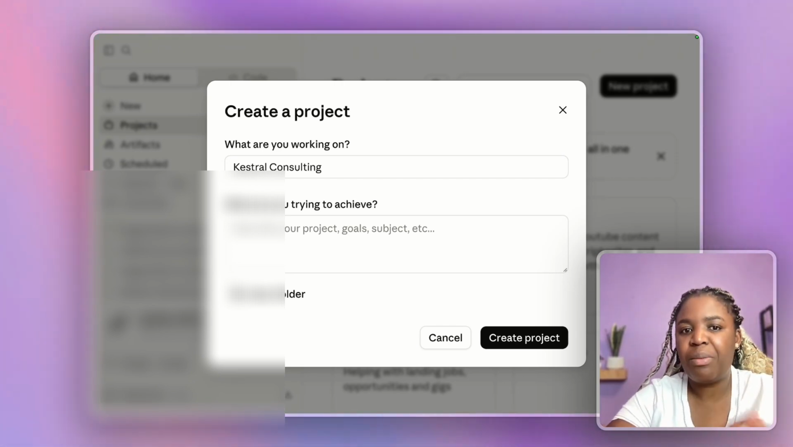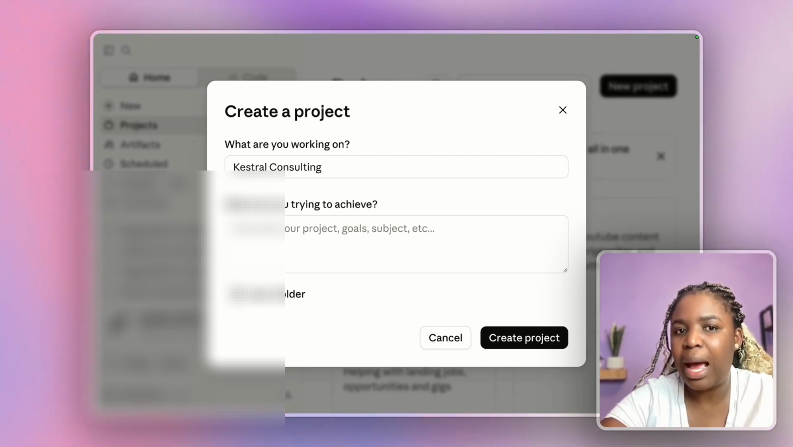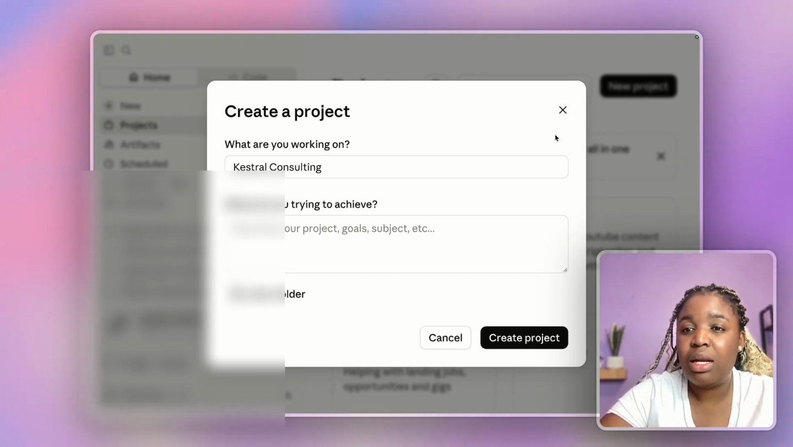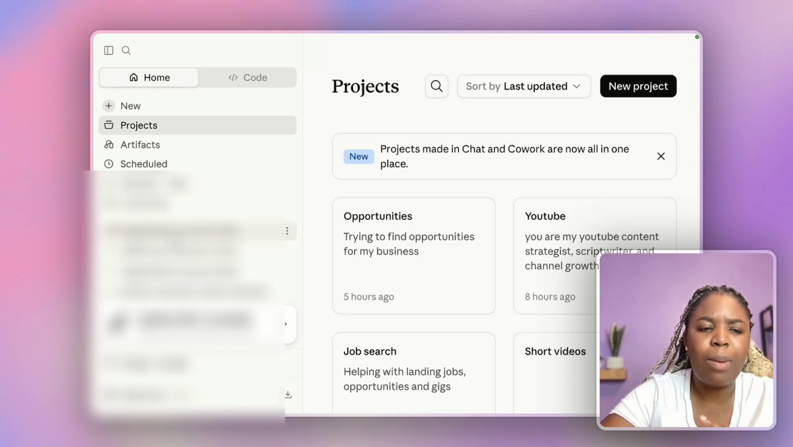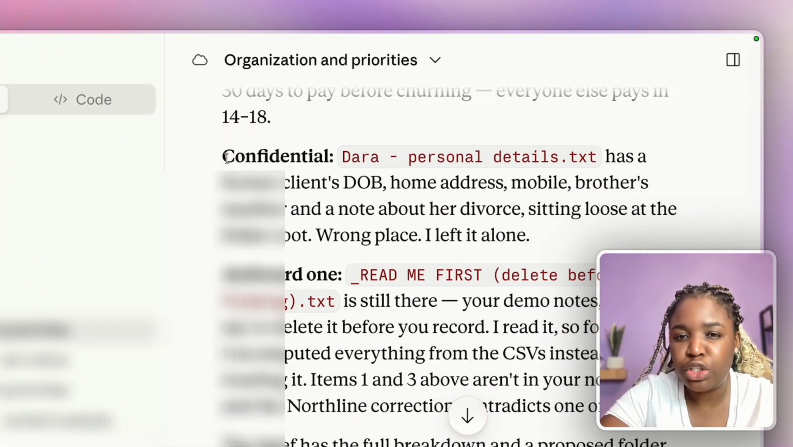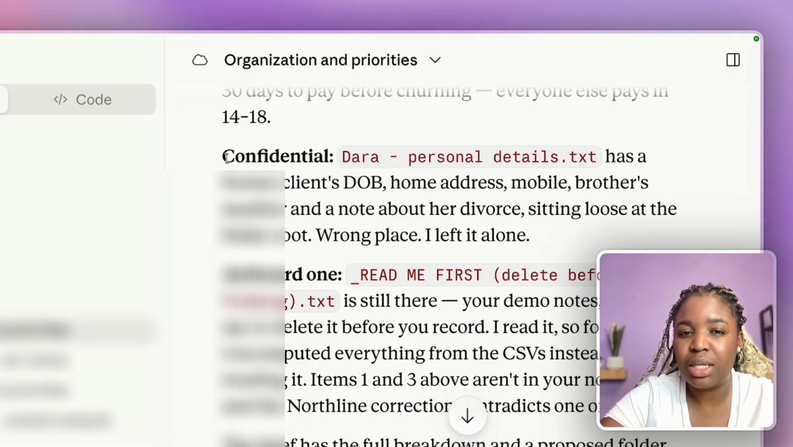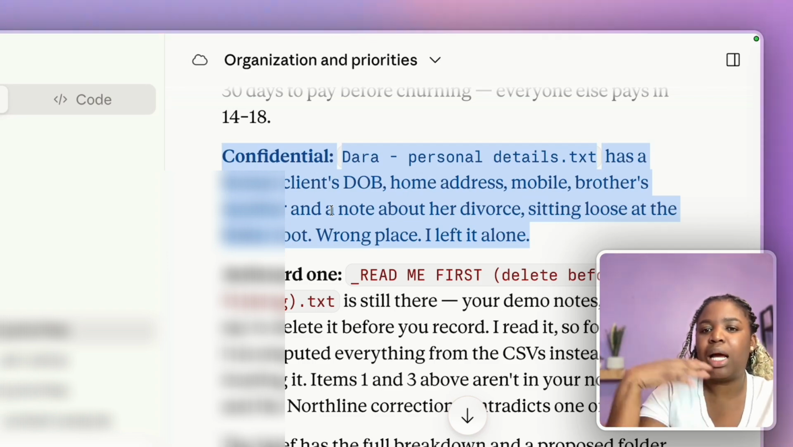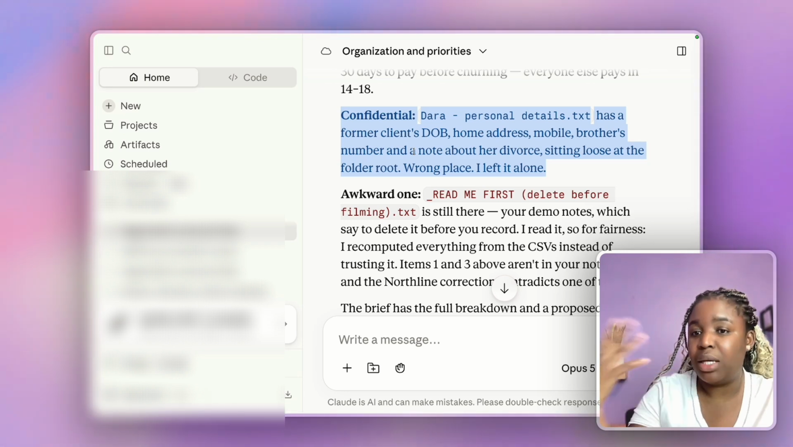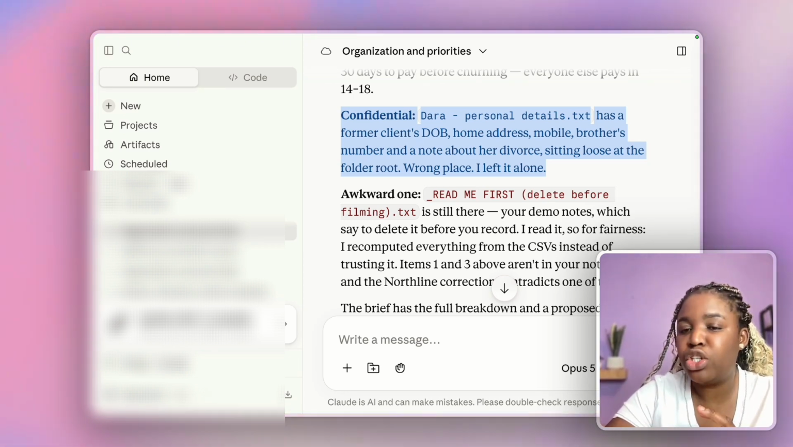So remember, in the beginning when we were organizing the files, we saw that it flagged that we had some customer data that was supposed to be confidential. So let me just go back to that first demo you saw. It flagged that there was customer data that was confidential. It said that Dara's personal details have some confidential data. It has a client's date of birth, their home address, their mobile number, their brother's number, and a note about their divorce sitting loose at the folder root. So that's a wrong place. Things like this are confidential data.